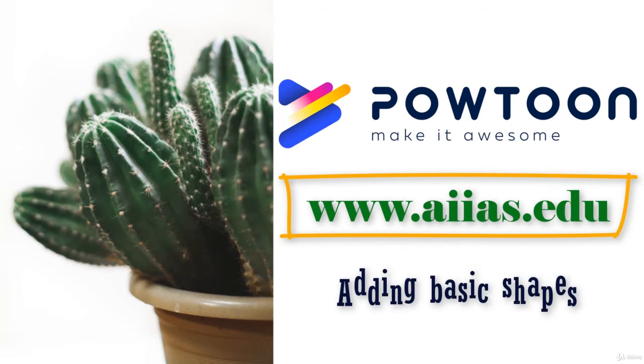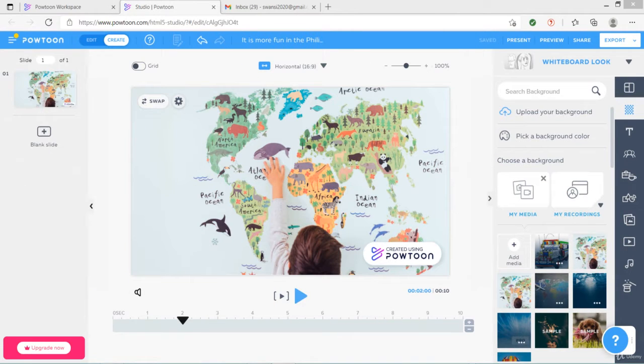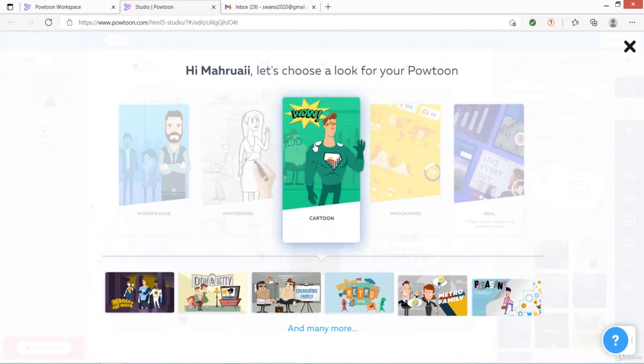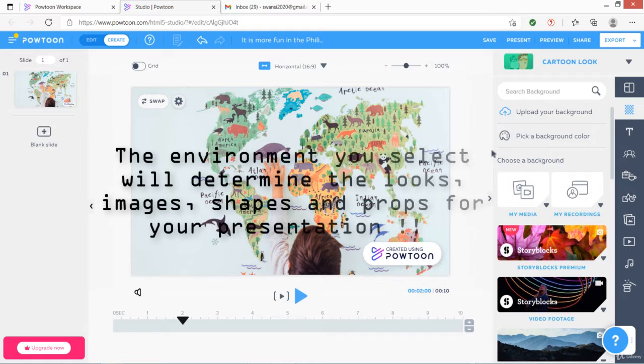Next, let me show you how to add basic shapes to your Powtoon presentation. Initially, as my environment, I chose the whiteboard look when I first logged in, but I'm going to change that. So I click on that up there and then I choose cartoon instead. So click on that. Now I have the cartoon look. Okay, let's continue.